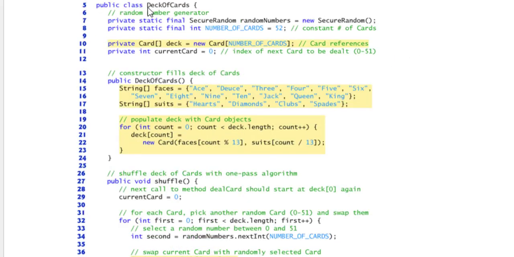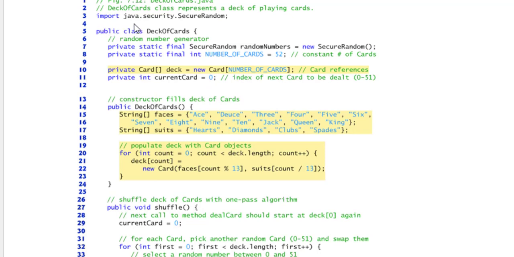Now let's take a look at the DeckOfCards class, and it does use random numbers. And so if you recall, the SecureRandom API needs to be imported. So prior to the class declaration, there is an import statement, and here is the hierarchy to import that library.